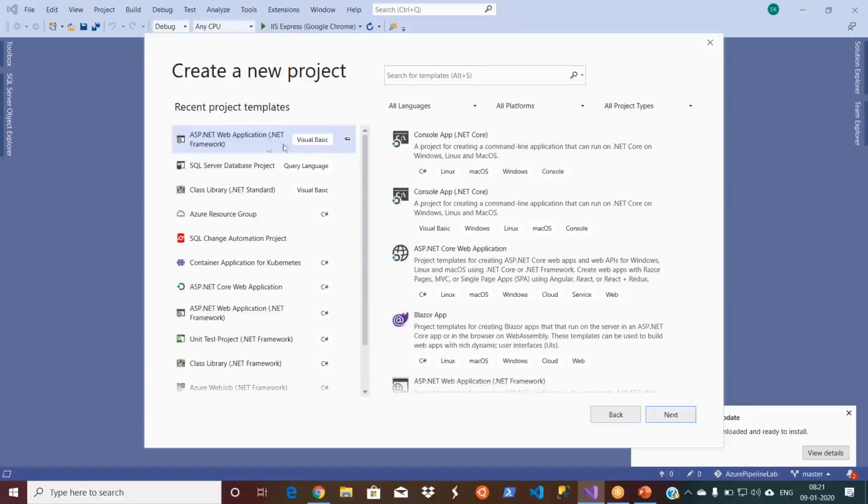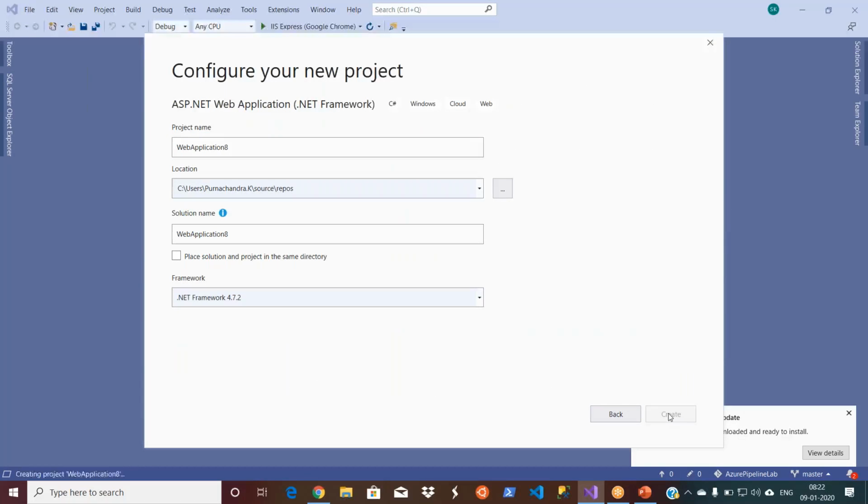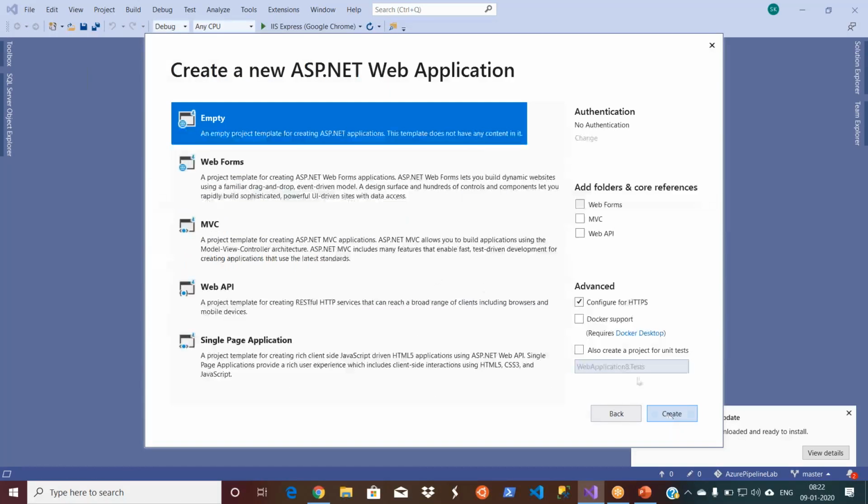I selected this template. See, this is a Visual Basic. Many people used to have C Sharp. Okay, ASP.NET Web Application .NET Framework. This is a C Sharp. Okay, let me select this one. This will give me an opportunity to show you.